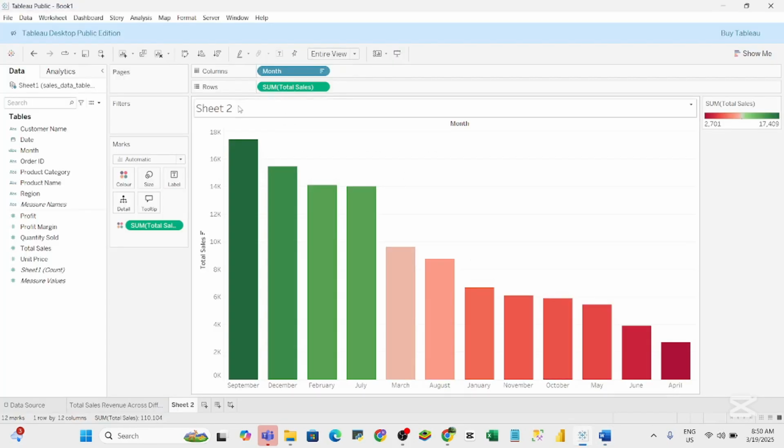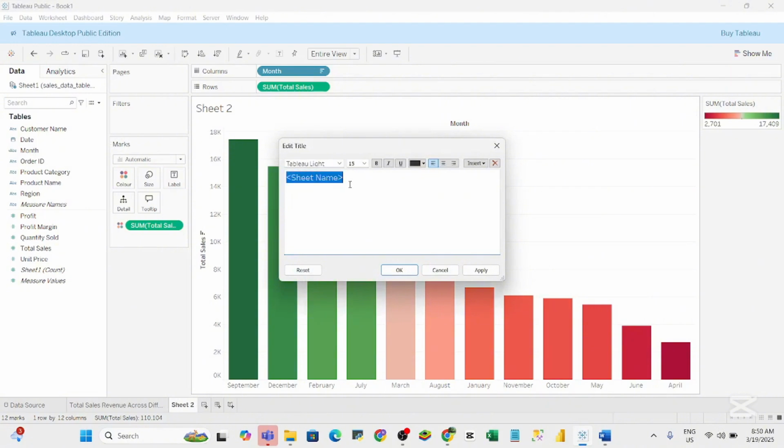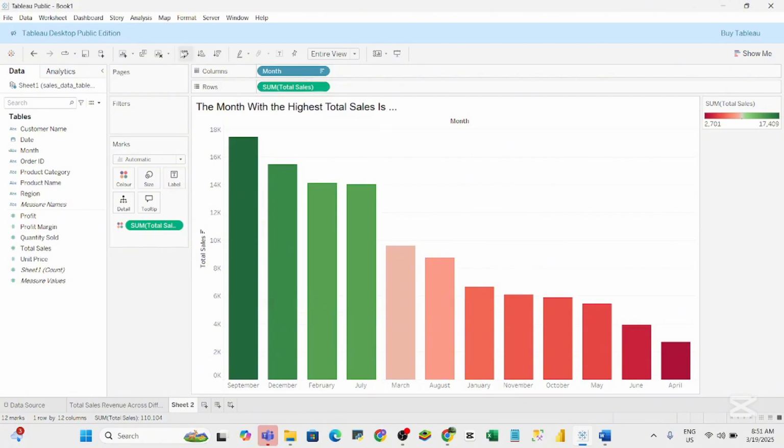Okay, then you come back to Tableau. So here you say the month with the highest total sales is, now you see I'm telling a story. Yes, okay. So the month with the highest total sales is September.